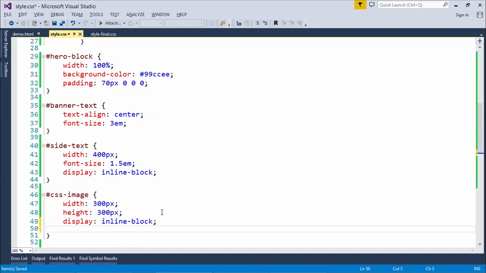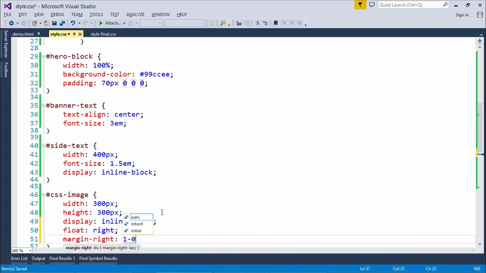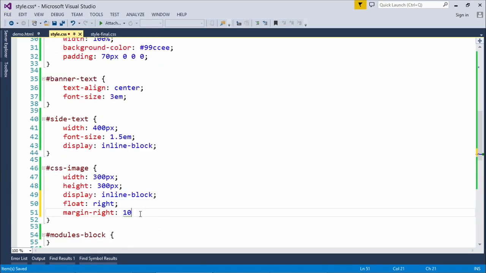So in here, we'll say float right. And we're also going to do margin right 10%. Whoa, 10%. I need to find percent.